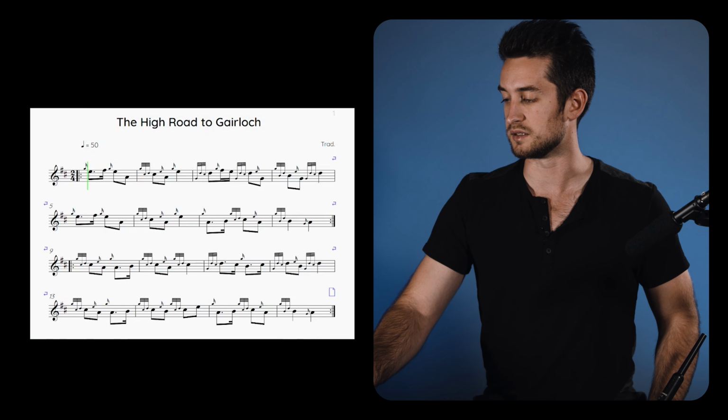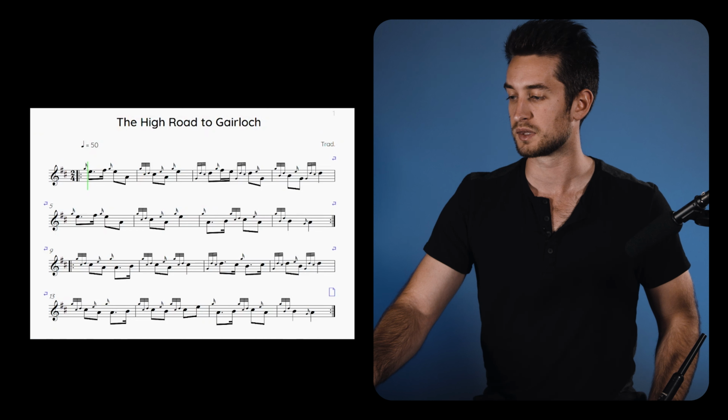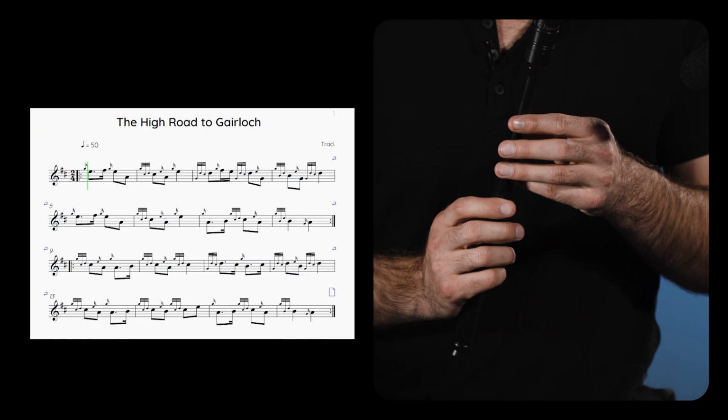The last line is almost a repeat of the third line, finishing with that same ending phrase from the first part. So let's go ahead and hear how it sounds at 50 beats per minute.